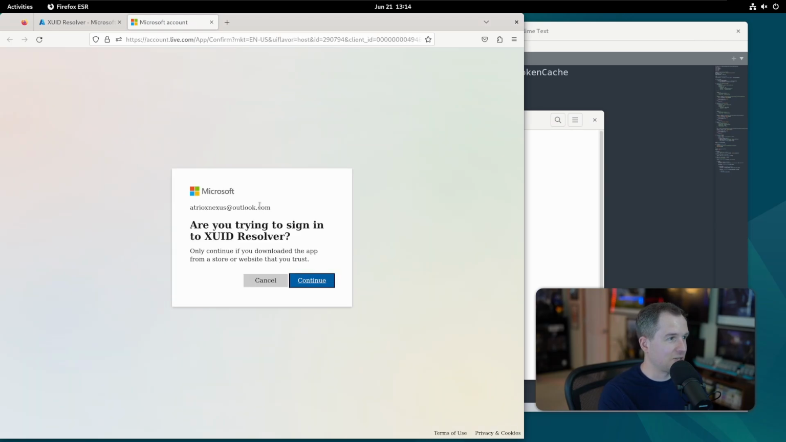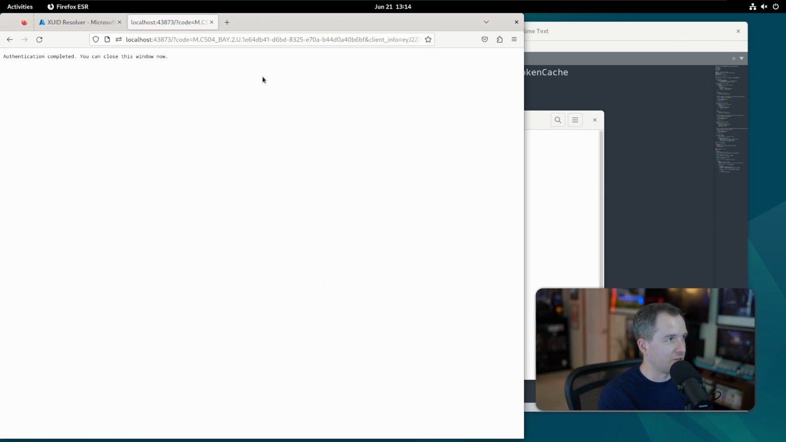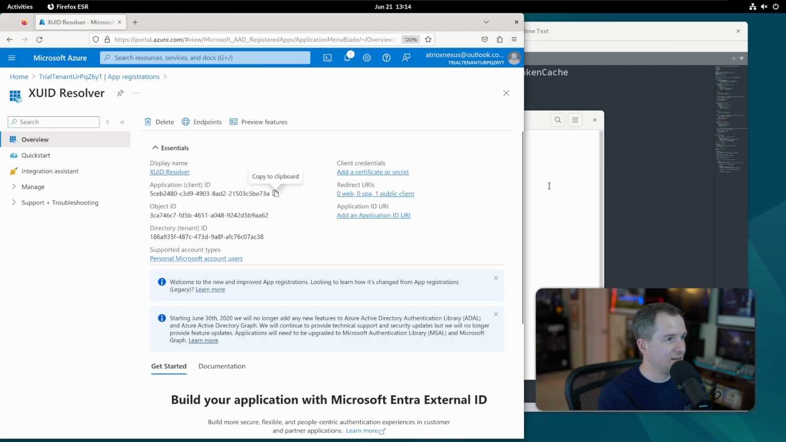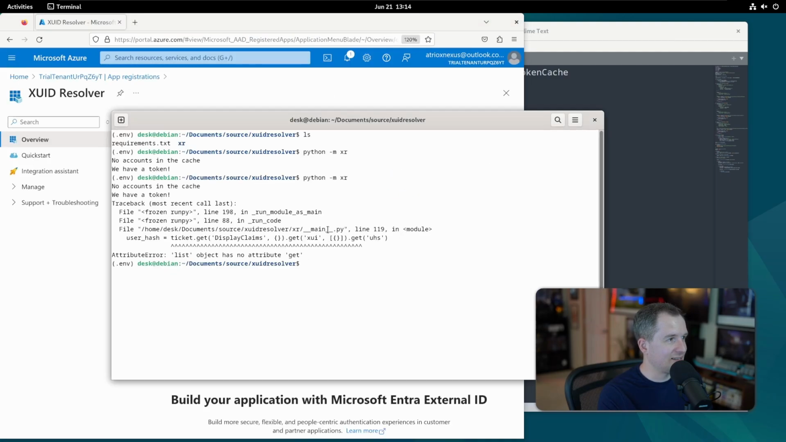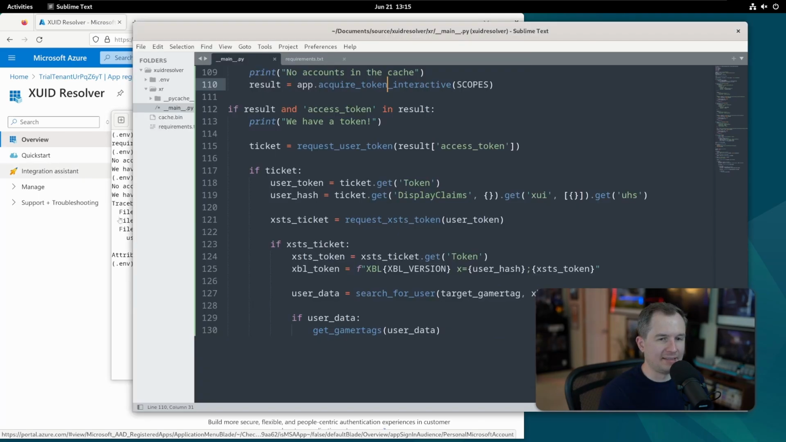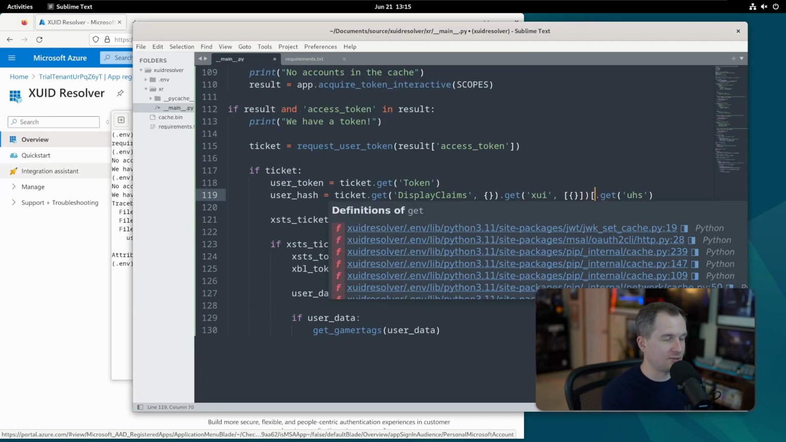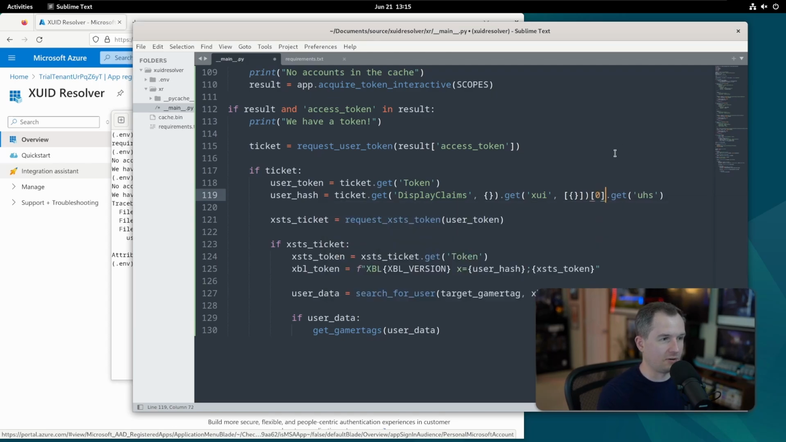It counts in the cache. So it looks like, yep, I'm definitely trying to sign in with Resolver. Let's close this. Let's go here. List has no attribute get. And that is because I totally forgot here that there could be several user IDs. So we want to do index 0 once again. So let's make sure that we save this.